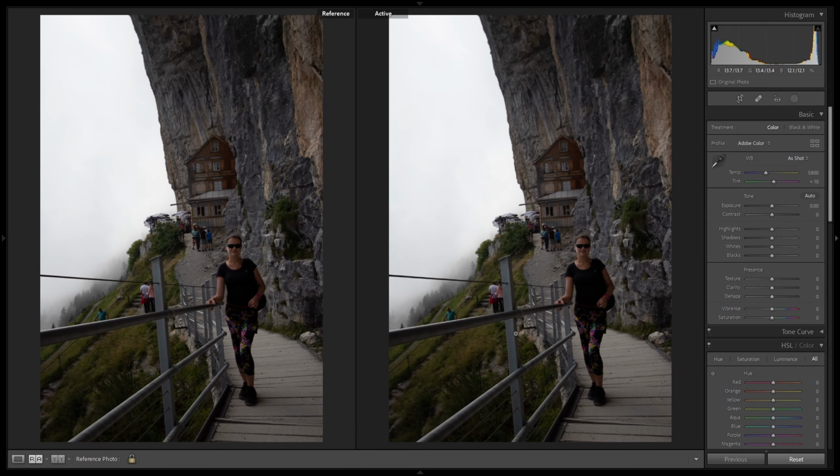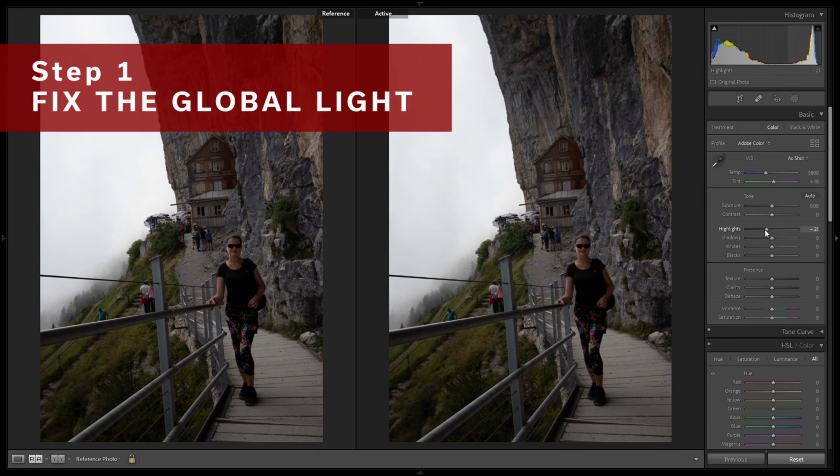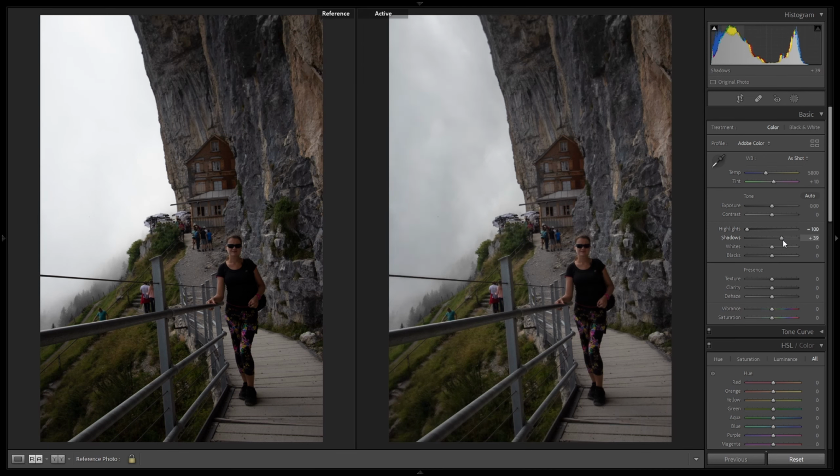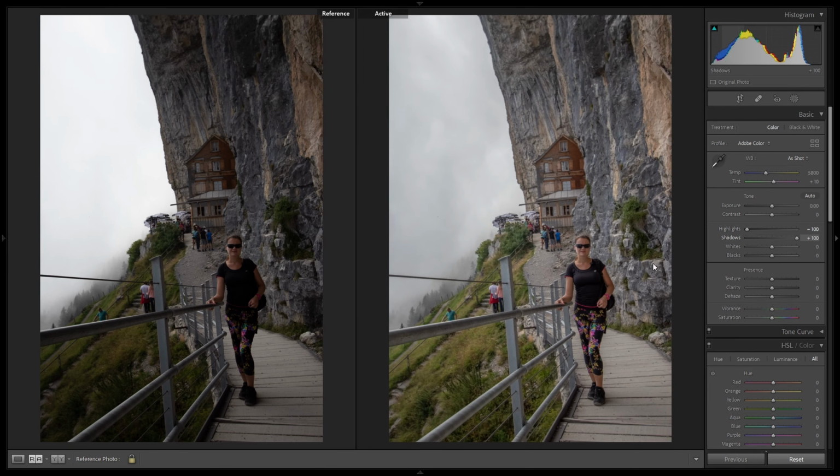So the second picture, but this time as this is vertical, I put a reference here, and here we will see what we are changing. And what I'm doing is exactly the same as the previous time. So the first step is correcting global light. So I'm putting down highlights, even to maximum, and bringing shadows up. Okay, cool. So first step done.